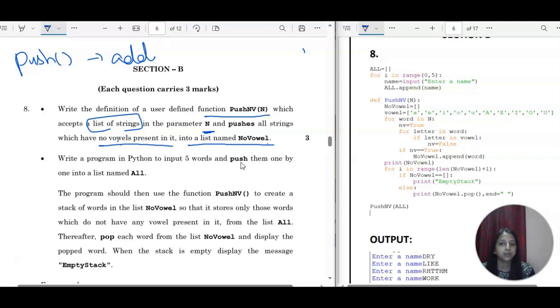Write a program in Python to input 5 words. So we are restricted to take 5 words. We have to input 5 words and push them one by one into a list called all. Okay, so the list name is all only. The program should then use the function push NV to create a stack of words in the list no vowel, so that it stores only those words which do not have any vowel present in them from the list all.